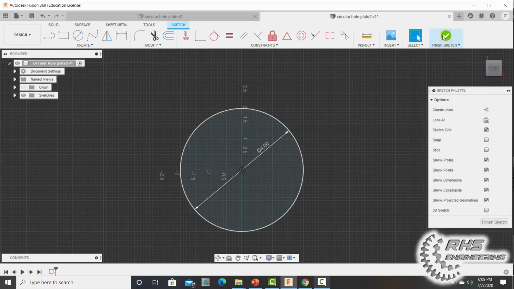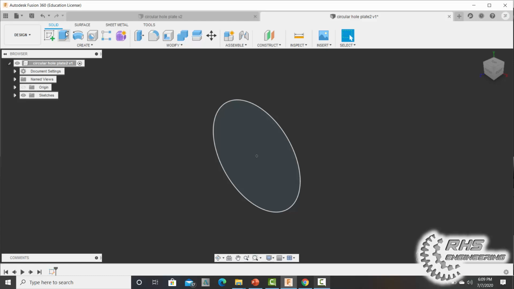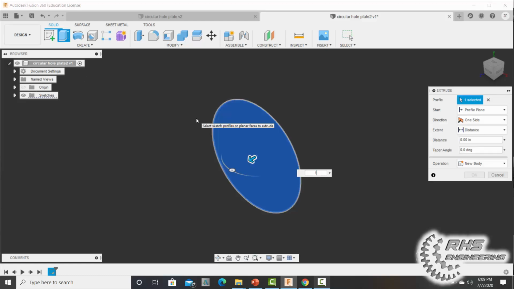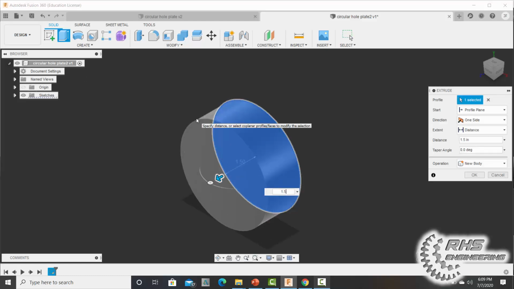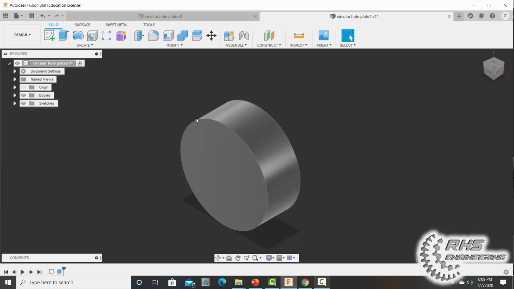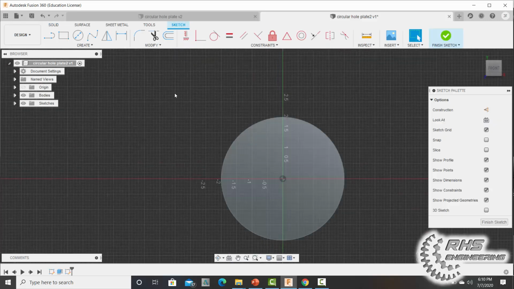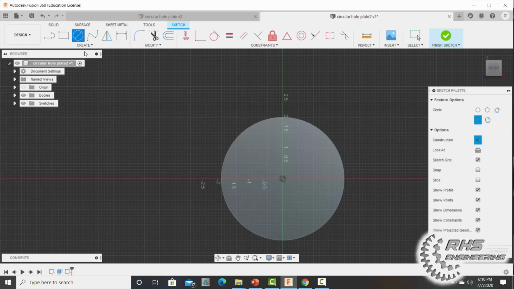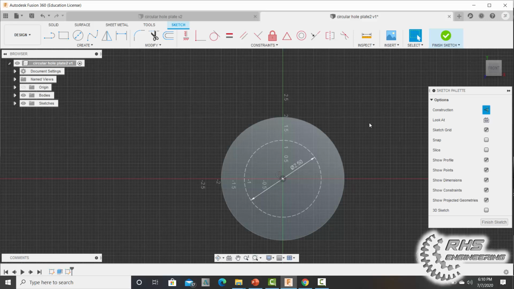And then we're going to finish our sketch, and we're going to extrude that guy a distance of 1.5 inches. Hit enter. Now let's go ahead and start a sketch on the surface of this circular plate. And then we're going to create a construction line here, but it's going to be a circle. So we're going to make a construction circle basically, and it's going to have a diameter of 2.5 inches.